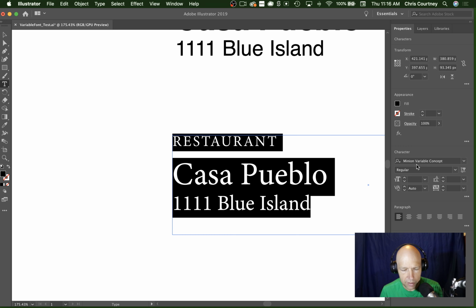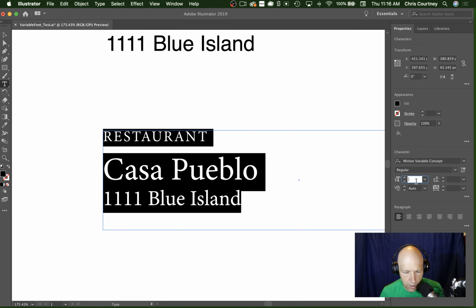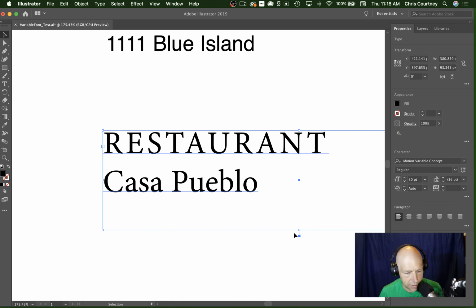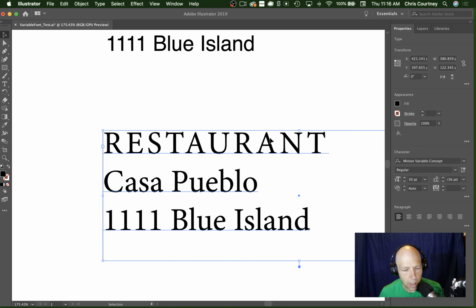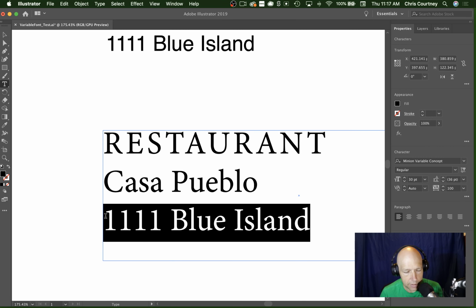And you'll see that it says variable here, and we'll get to that variable piece in just a moment. But here, all of our information is loaded. I'm going to change it all to the same size. So it says Restaurant, Casa Pueblo, Blue Island. I want to actually pull in typography that is going to allow us to pair a serif and a sans serif effectively together. And here is where structure with similarities comes into play.